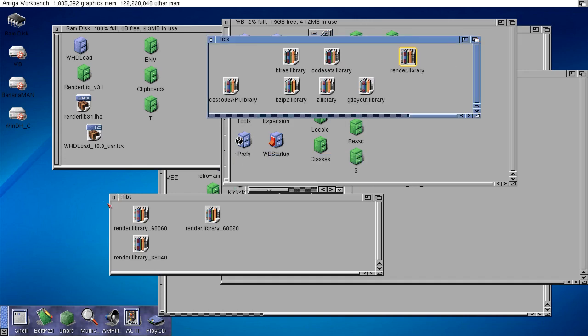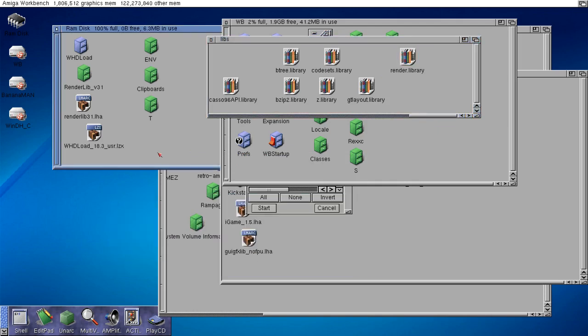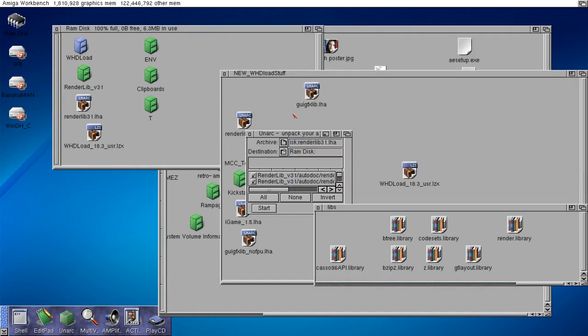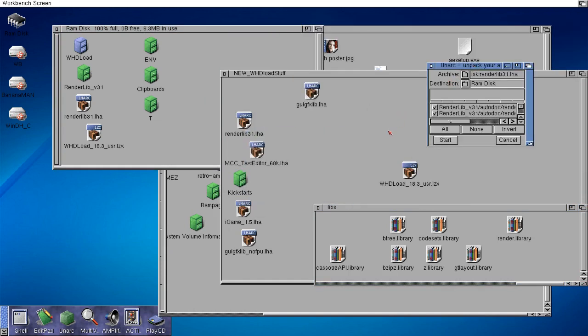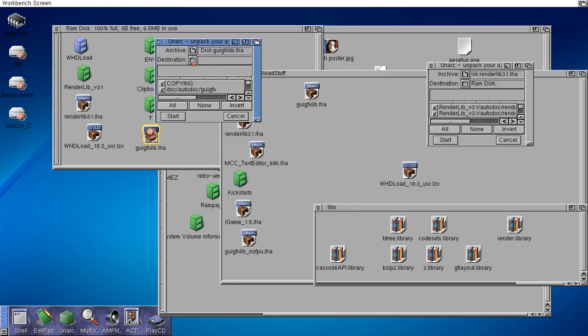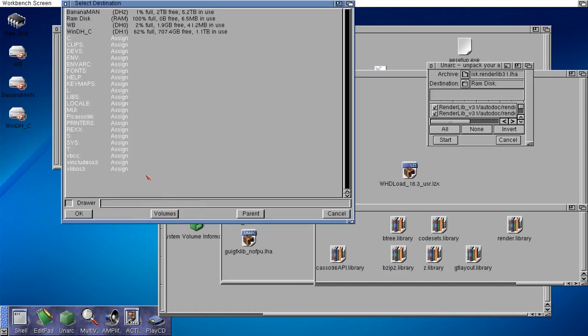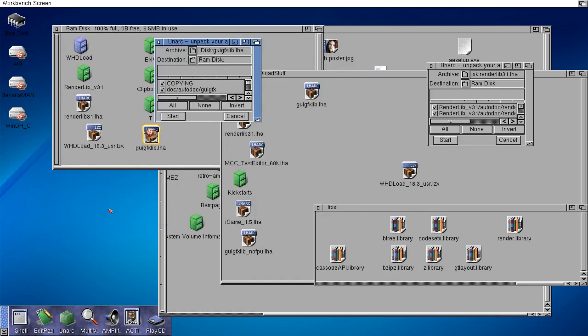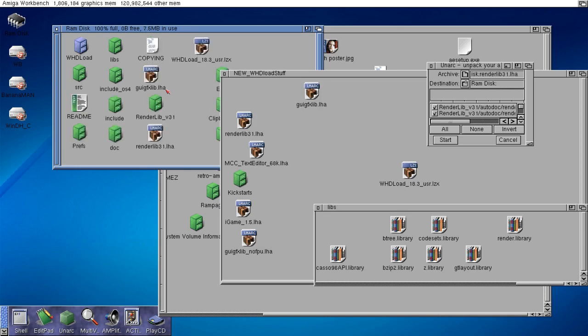Now, we've got that. Close some of these windows, maybe move them out of the way just a little bit. We don't need that window open anymore. Now, we need the GuiGfx library, so drag that over to RAM. Let's open that up. Destination, RAM. If you have other ways of extracting files, your own little method, by all means, go ahead. This is mine. And that's done. Let's update this.